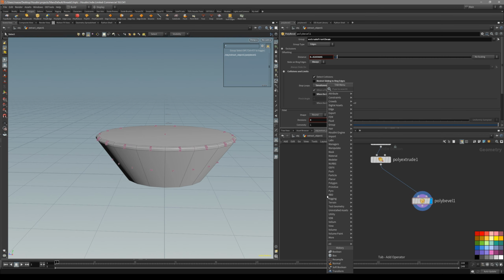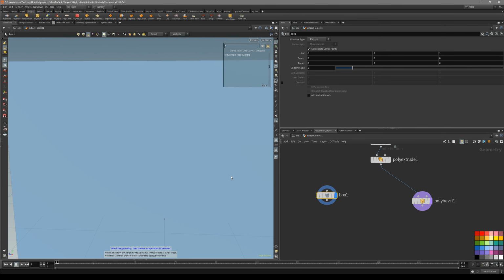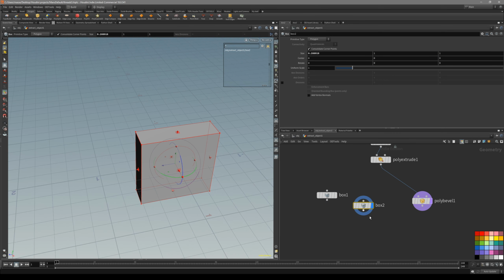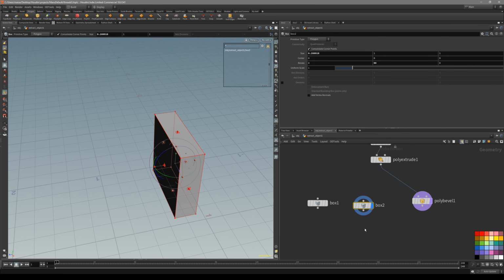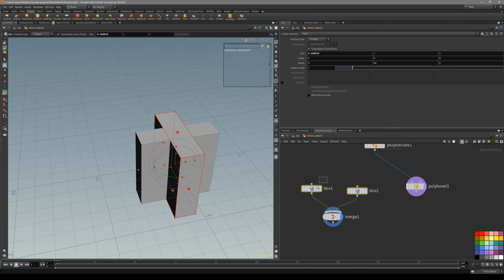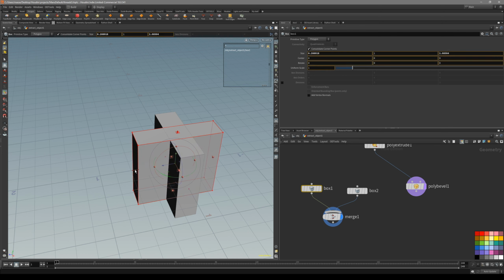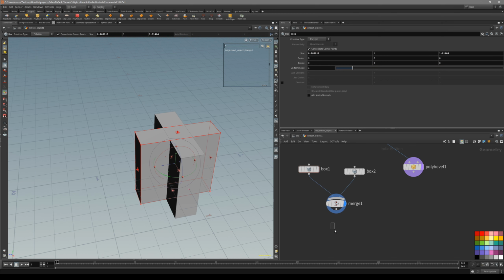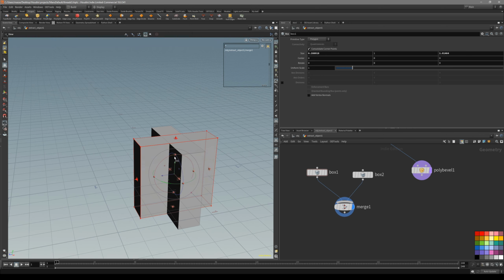So let's put in a box. For the scale of it, it doesn't really matter now. Let's just duplicate it. Let's rotate it. Let's now merge them together. And let's also make sure that both of these follow one another. So we know that we are changing the z-axis. So just copy the z-axis as a reference and paste it inside the second box like that. Now when we change one, it's going to change the second one too.